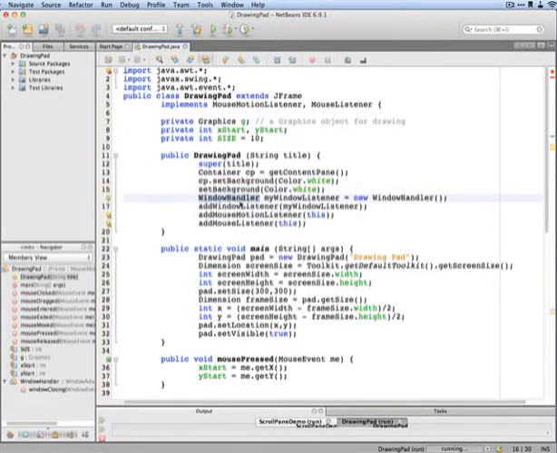We create a window handler object called myWindow, and we add window listener. We let Java know we're going to handle the windowing events through the window handler class. We also let Java know we're going to be handling mouse motion listener events, and the code to handle that will be in the drawing pad class. We also let Java know we're going to do mouse listener events, and again, those handler methods will be contained inside the drawing pad class.